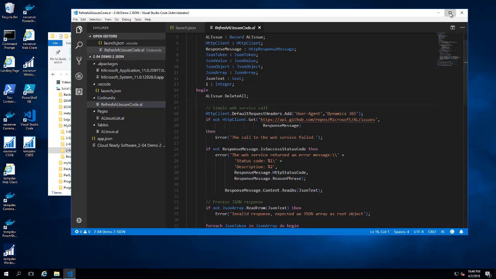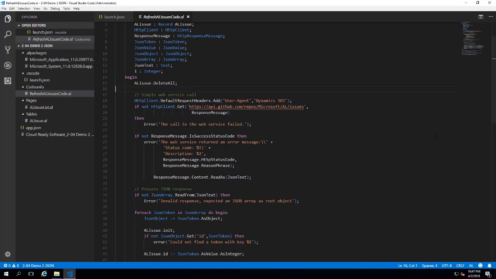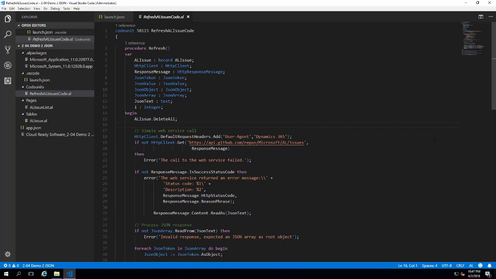And where it loads is in this codeunit. So let me just run through this codeunit. I have a record AL issue based on that table. I have an HTTP client and a response message to read from that web service. And then I'm going to use these JSON variables to actually put the values from the website into the JSON array. And then I'm going to read it out of the JSON array and create records in the AL issue table and show them on the page.